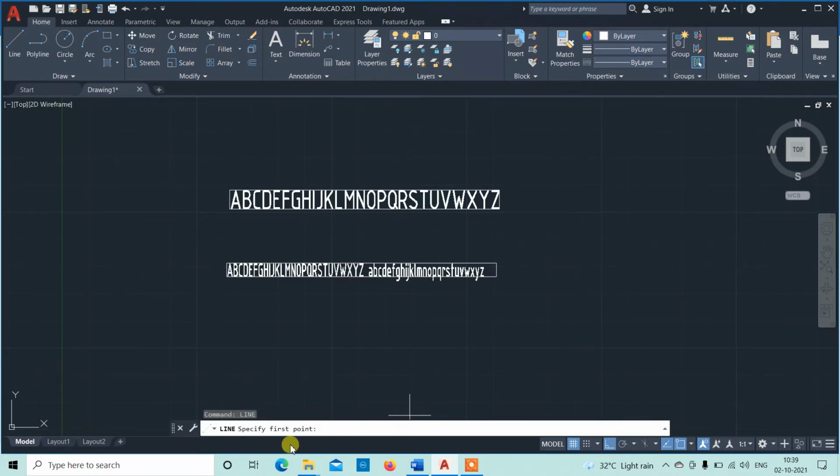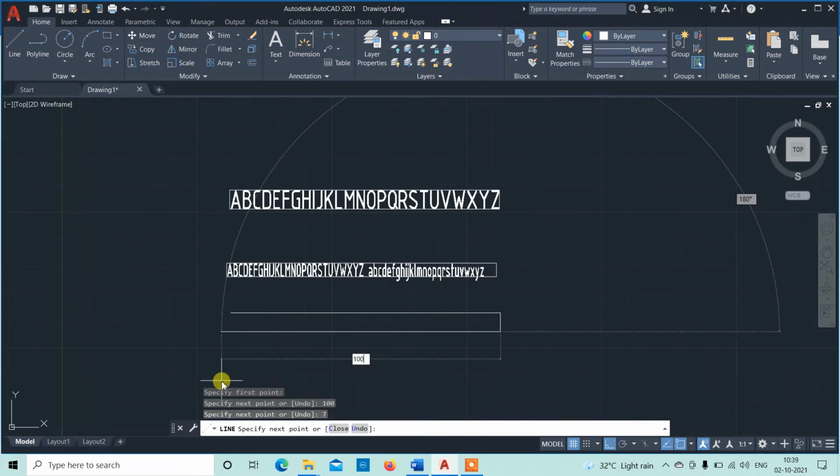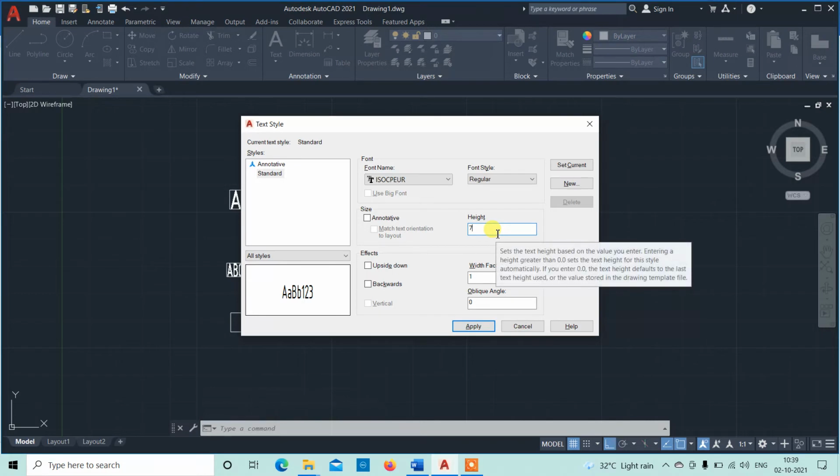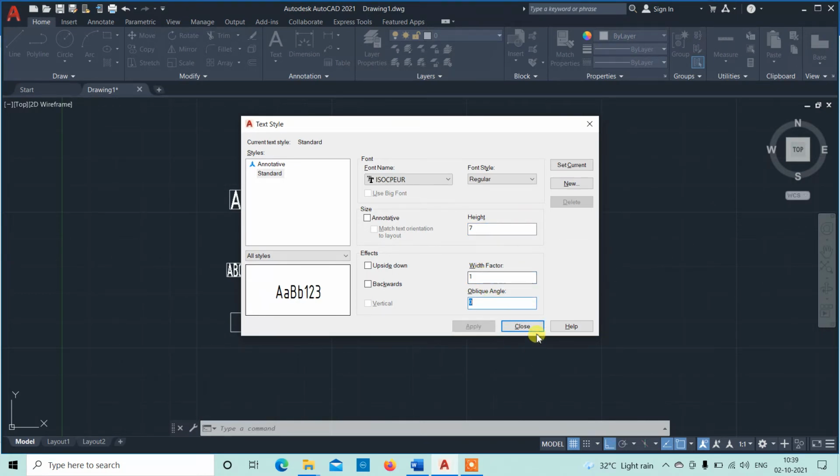Draw a line for a length of 100, 7, 100, and then close the rectangle. Now again go to style. As we have done before, we have to change the height, so type 7, and the width factor is 0.7, then click OK, close.